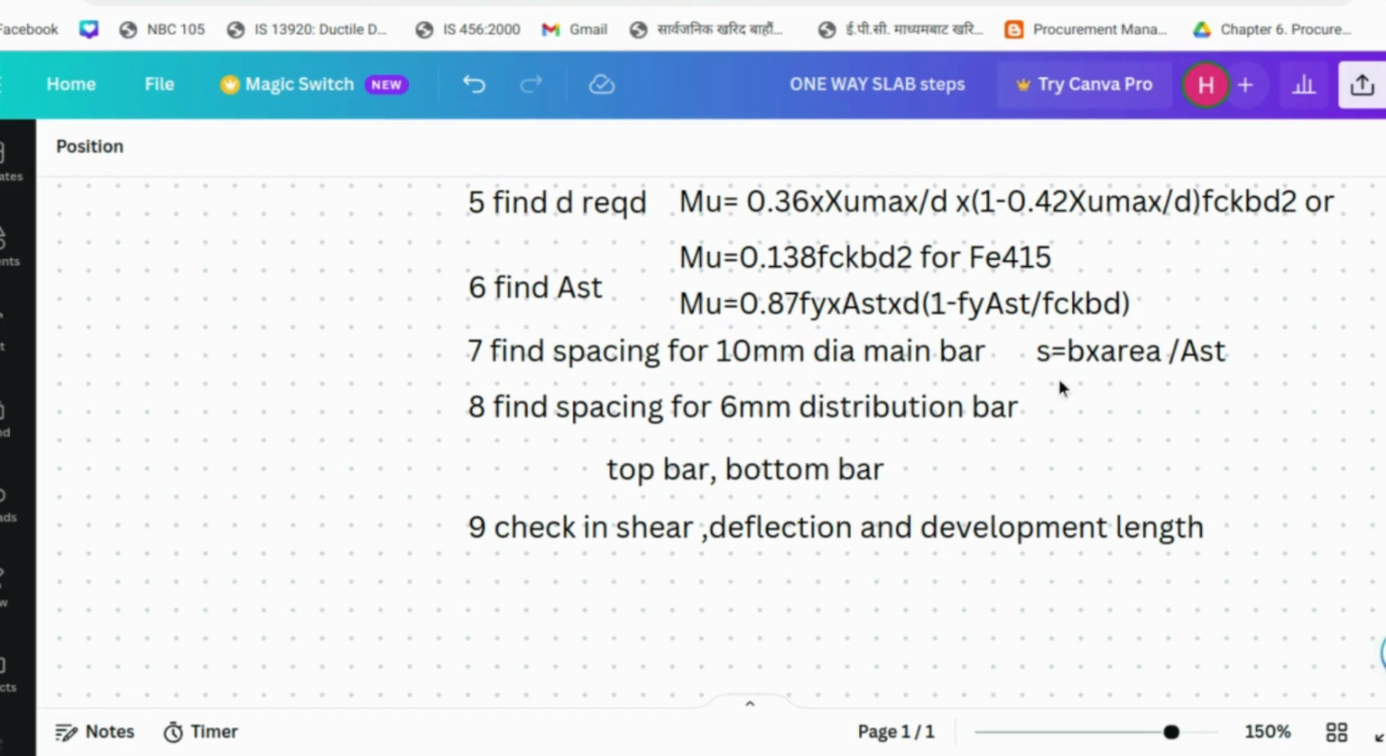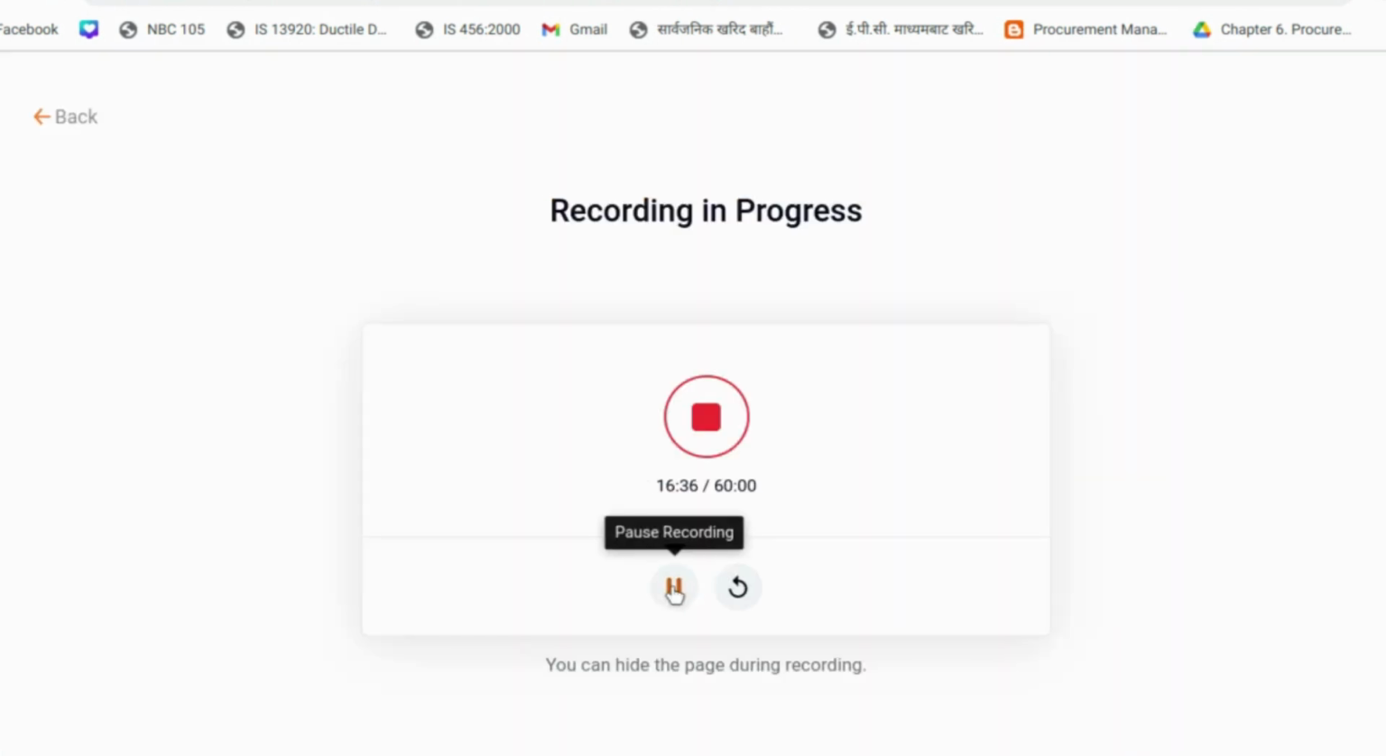Then, after calculating the D required value from this equation using the MU value calculated in step number 4, we compare this effective depth with our assumed depth. Our assumed depth should be greater than this obtained value, and in general our D value will normally be greater than the calculated D value.